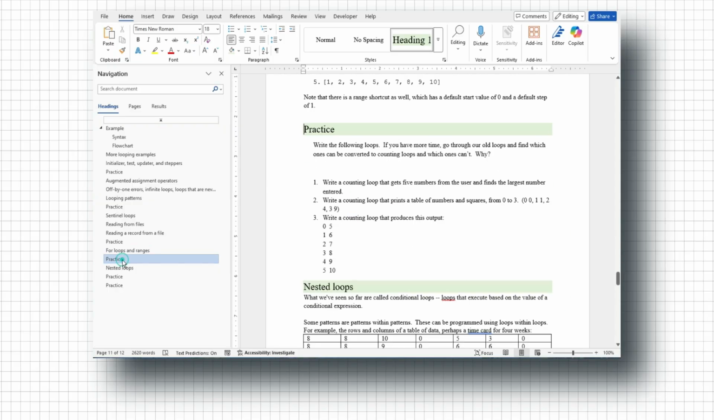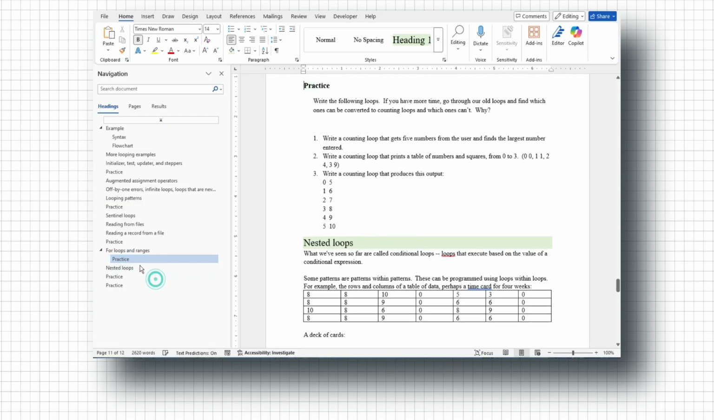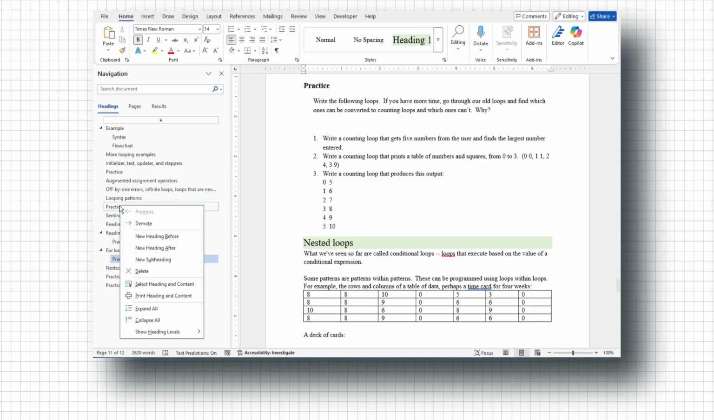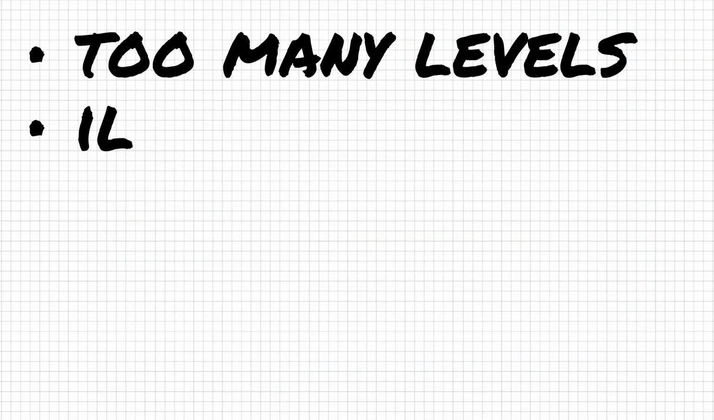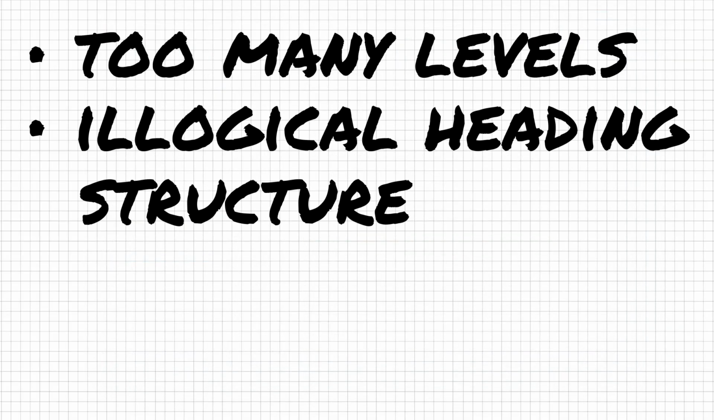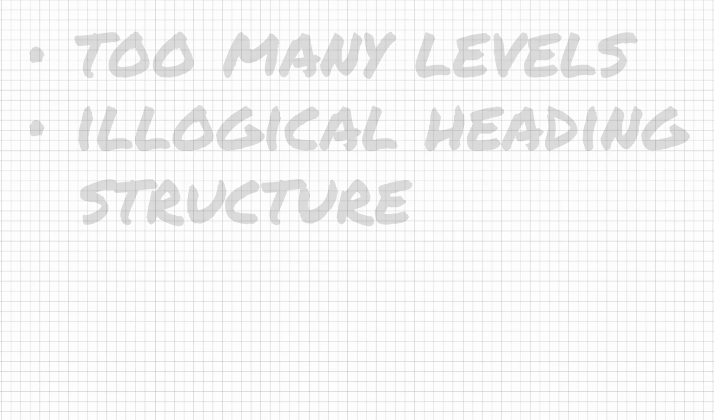If I have anything that doesn't seem right, like maybe the level is too high or too low, I can right-click on the heading in the navigation pane and demote or promote it to change the level. There are other tag errors you might see, such as too many levels of headings, so the structure is too deeply nested, and the heading structure isn't logical. Maybe you have a heading level 4 nested directly under heading level 1. You will have to consider the structure of your document and whether it should be more hierarchical to fix those.